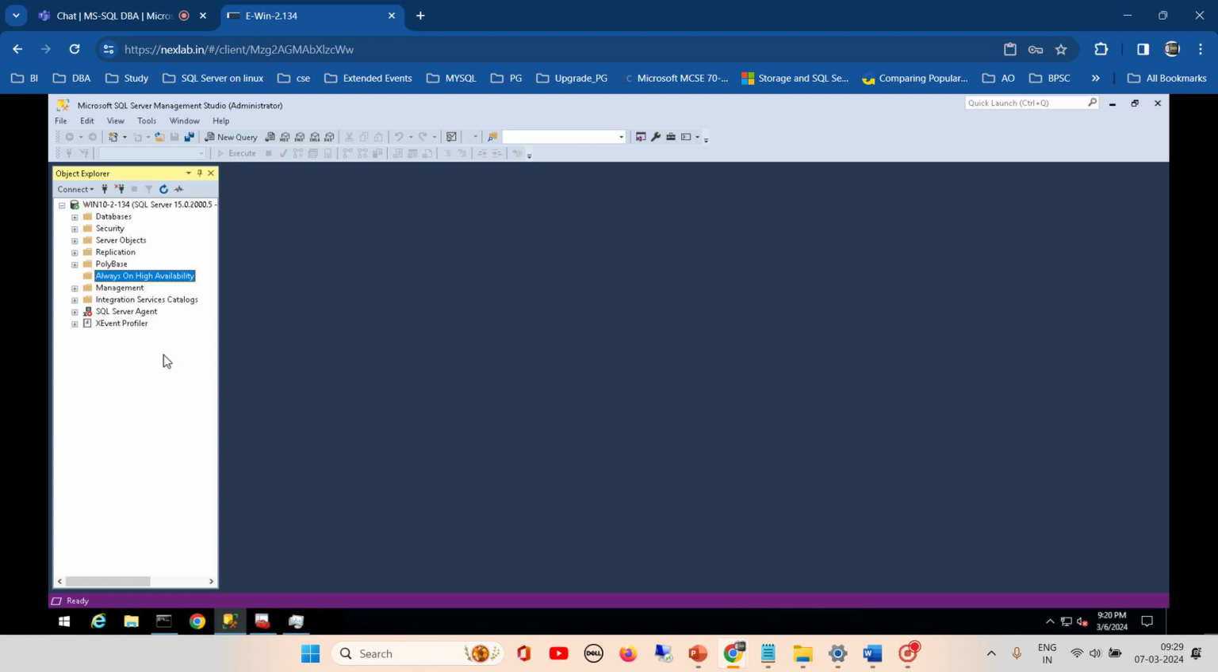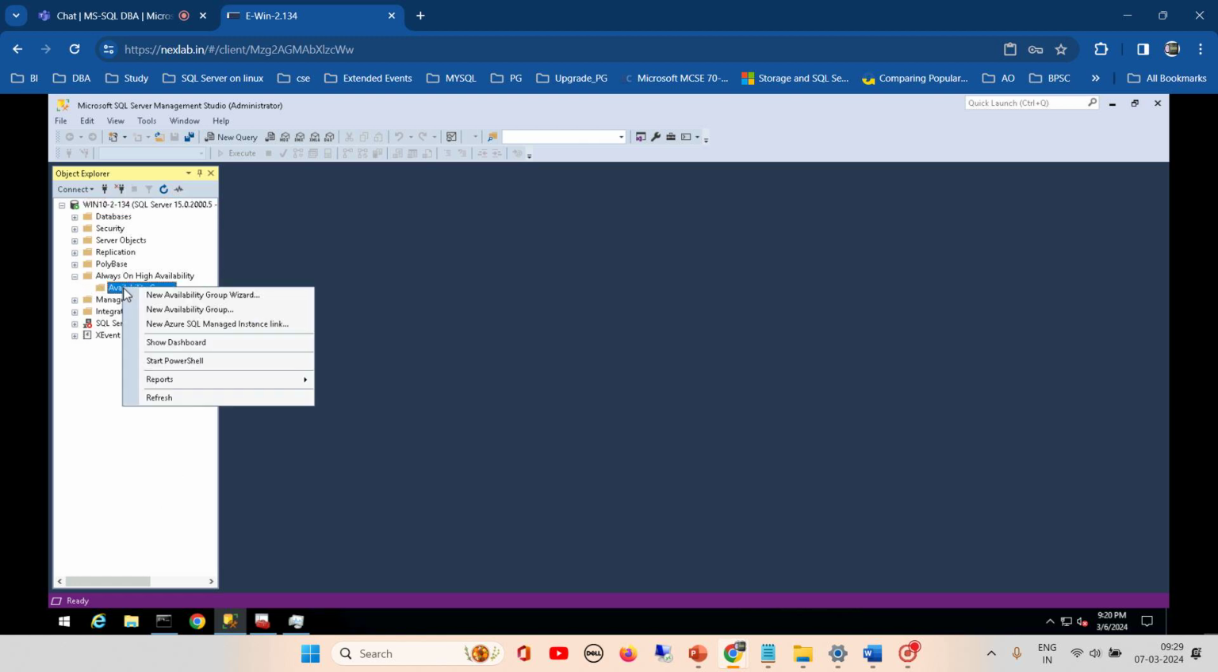For this we need to add the IP address and host name in the etc folders on both sides. So right click here and refresh. Okay, see here we get an option. So now we will just create the availability group here, with the New Availability Group wizard, or we can go with PowerShell, Azure and all.